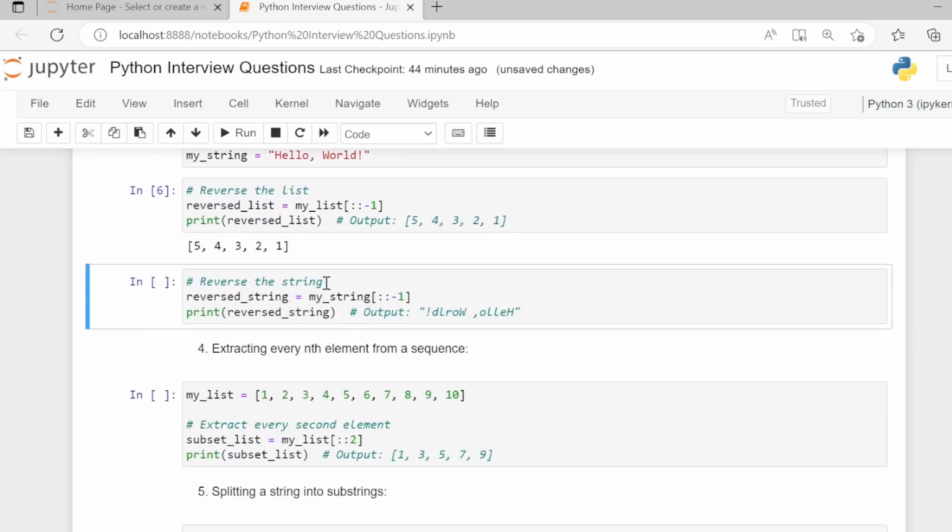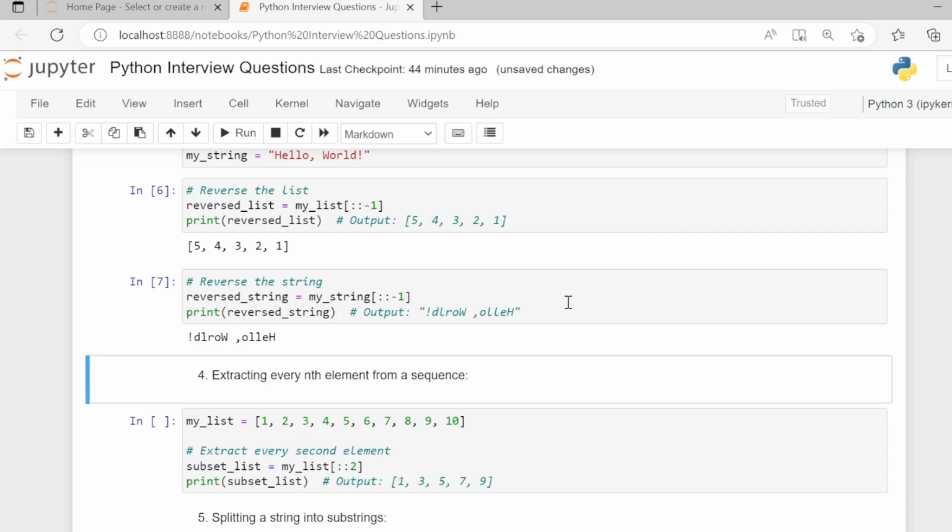Similarly, reversing the string, we are storing the result in the reverse_string variable. We are reversing my_string, in square brackets, colon colon followed by step size of -1. This will take the string one character at a time in reverse order and store it in the reverse_string variable, and we print the reverse_string variable on the user screen.